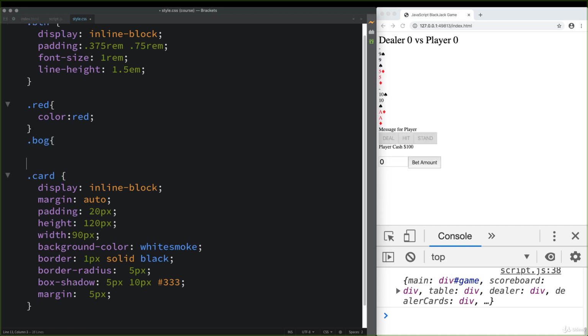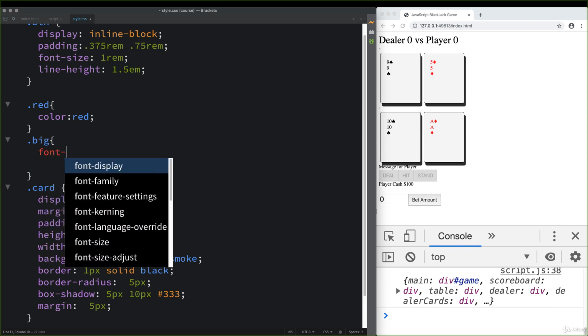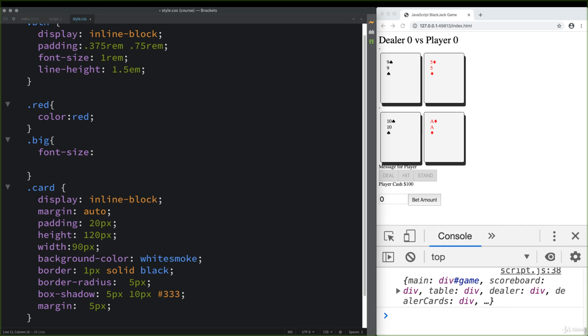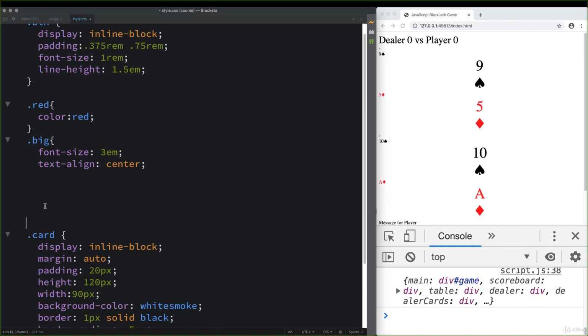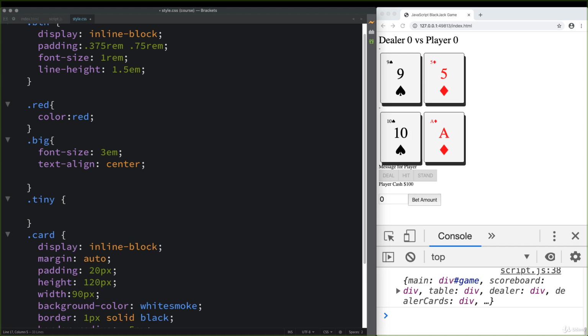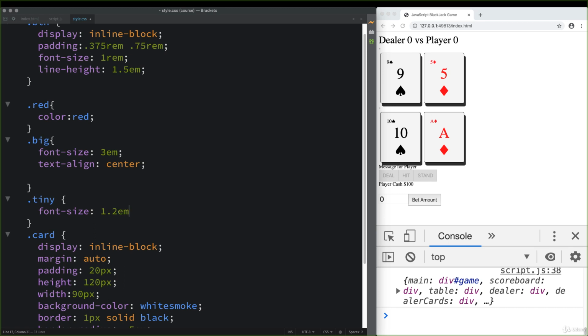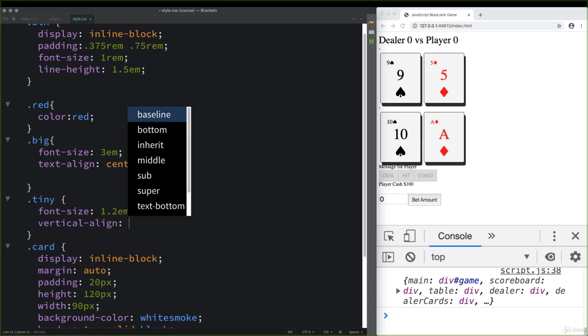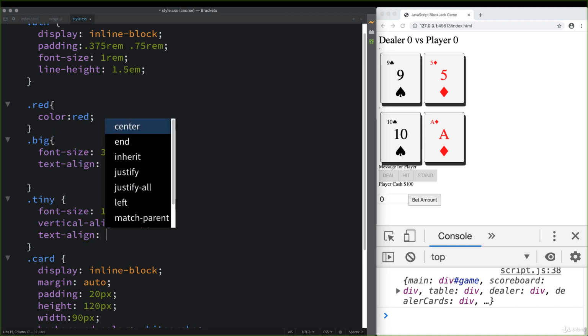We had another class called big. Actually, that should be big, not bug. And this one is going to be for the center. So it's the font size, setting up the font size to be fairly large. So 3em. And text align, we'll center align it. So it's starting to look more like actual cards. We also had another one called tiny. So tiny, and this one is going to be for the smaller font size. So font, and we'll leave that at 1.2em. Vertical align is going to be at top, and text align is going to be left.